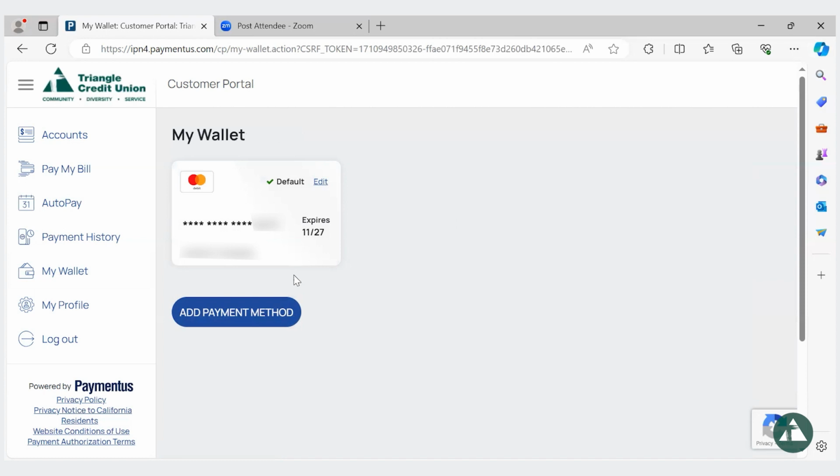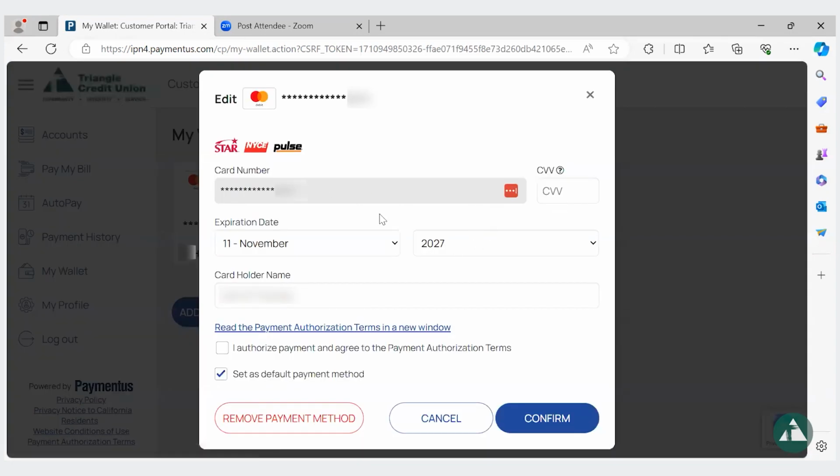Payment methods can be edited at any time. Click the Edit link at the top right to make changes. In this case, you can update the debit card expiration date or the cardholder's name. You can also change your default payment method. The one shown here is listed as default, but you can uncheck the box to remove it as a default payment method if you'd rather use a different one. Once the changes are all set, check the box to authorize the payment and click Confirm. If you decide not to make any changes, click Cancel. If you want to delete the payment method from your account, click the Remove Payment Method button.